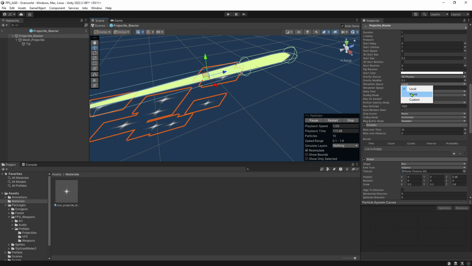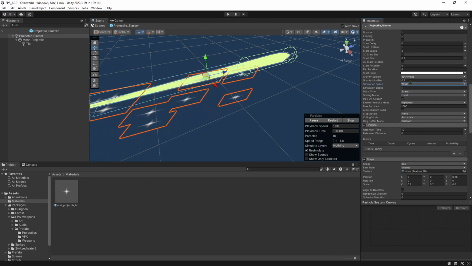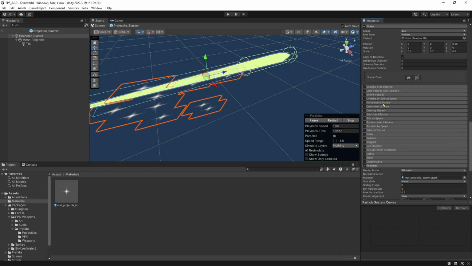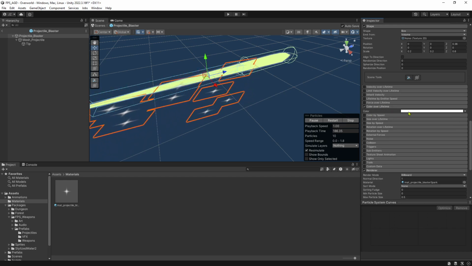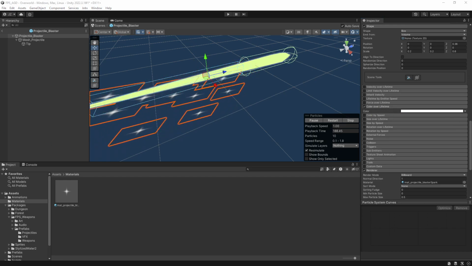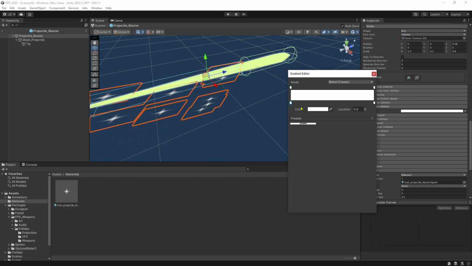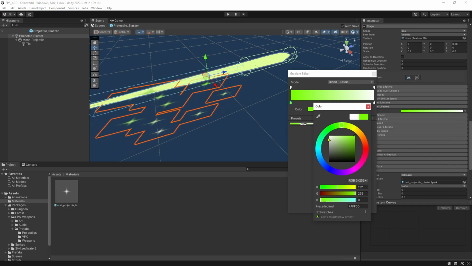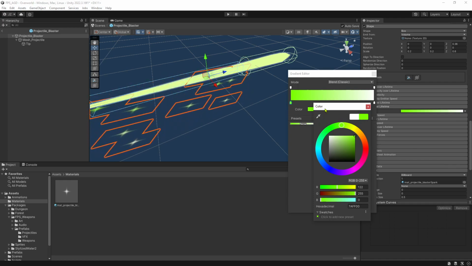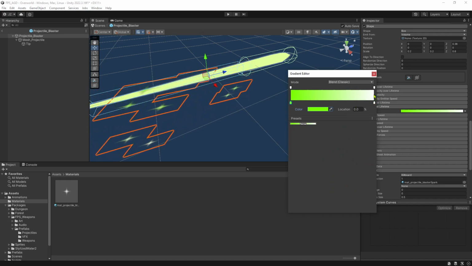Simulation space should be world because I want them to kind of just fall from this laser. And then I'm going to do color over lifetime. I'm going to check the box, expand this, click on that. And now I can adjust the color. So on the bottom is the color that they are. So if I want them to be this kind of yellowish thing. And right now I've only set this, so it's going to transition out to white.